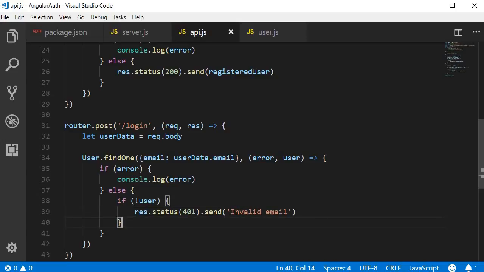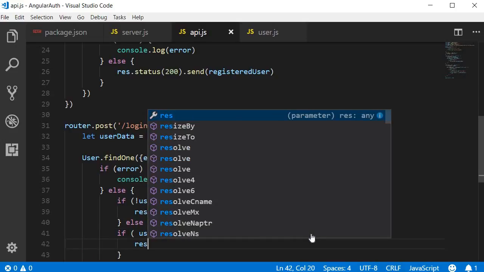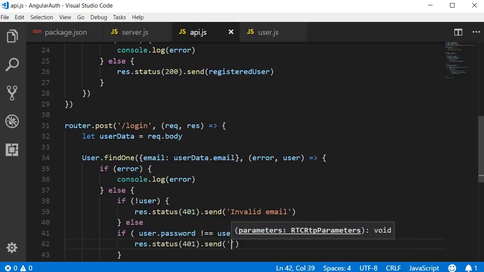However, if we did find the user, we need to check if the passwords match or not. So else if user.password is not equal to userData.password. So if the password in the database is not equal to the password submitted from the front end, we again send a status of 401 with the message invalid password.